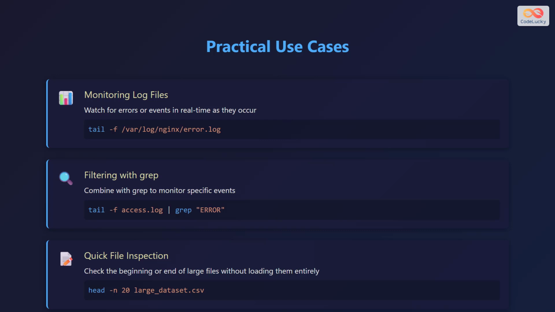Finally, you can use head and tail for quick file inspection. You can check the beginning or end of large files without loading the entire file. For example, to see the first 20 lines, use the command head -n 20 large_dataset.csv.